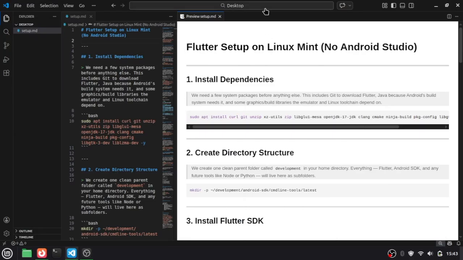Hello everyone, I just installed fresh Linux Mint on my laptop and now we will set up Flutter without installing Android Studio. For that, we will set up all the files and folders manually. So let's get started.